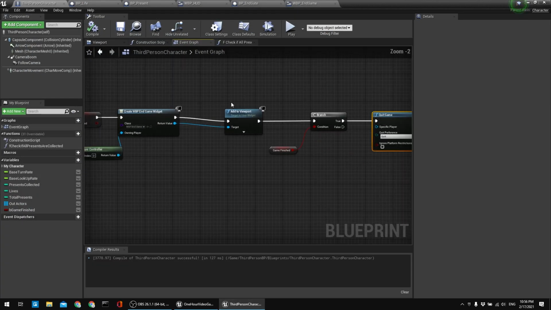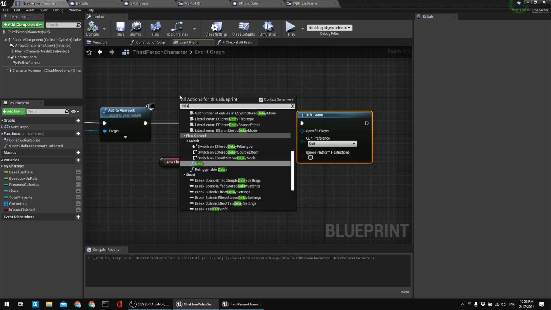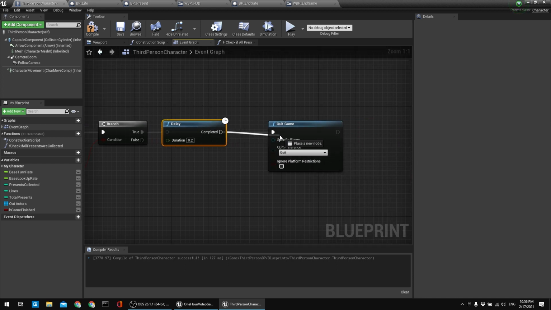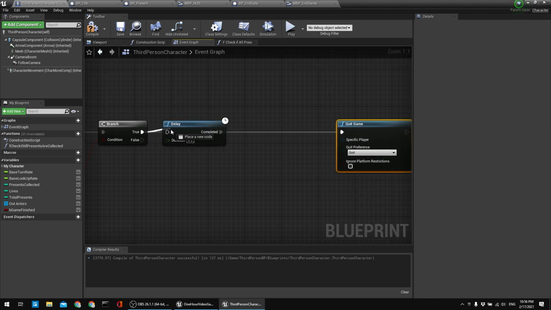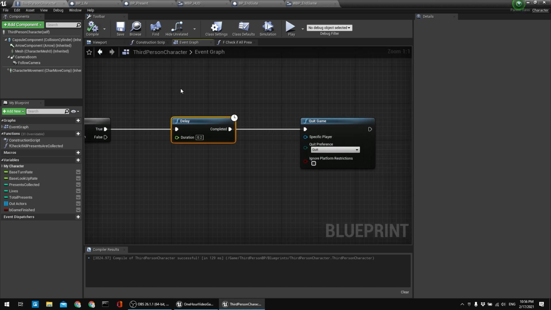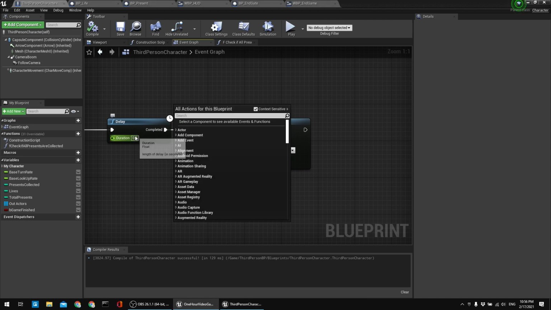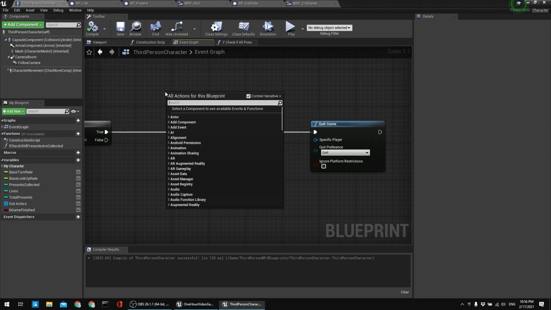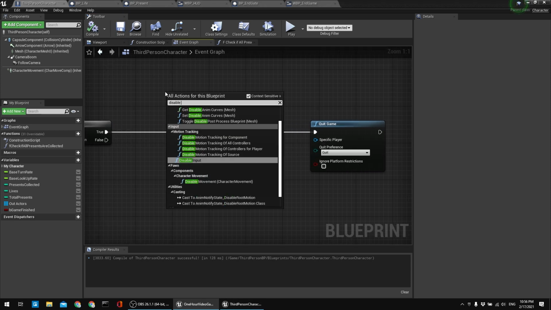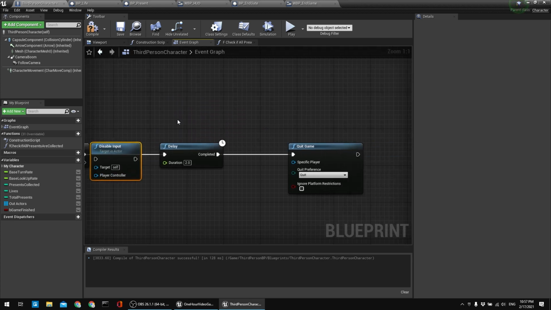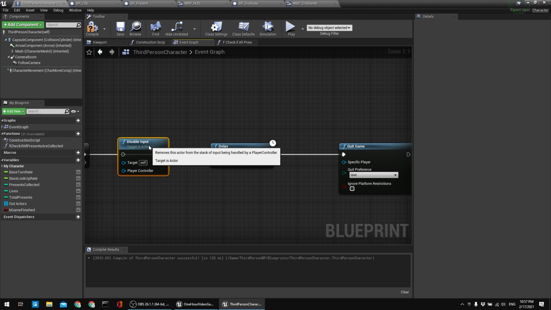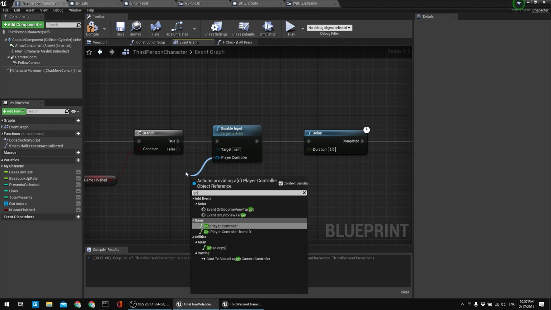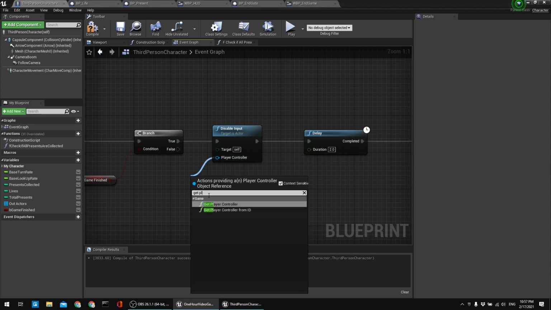I actually want some delay. I don't want that to be as sudden. Delay. I'm going to set it like this. Also, let's set it to something like 2 seconds. And disable input. I want to disable the input listening of my character. Get player controller.